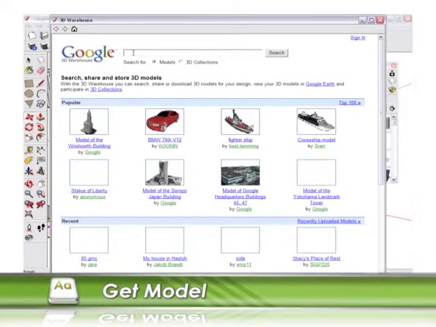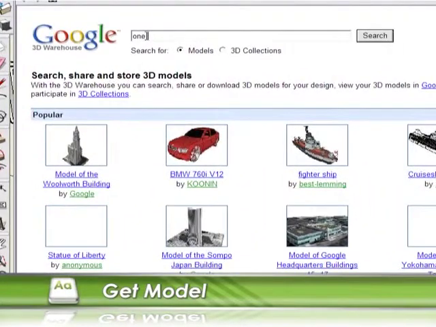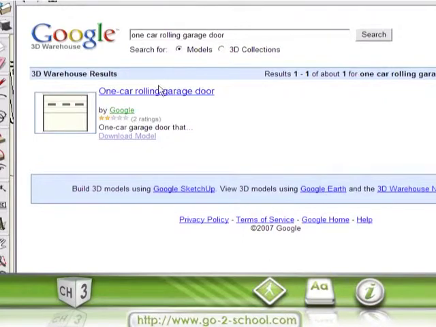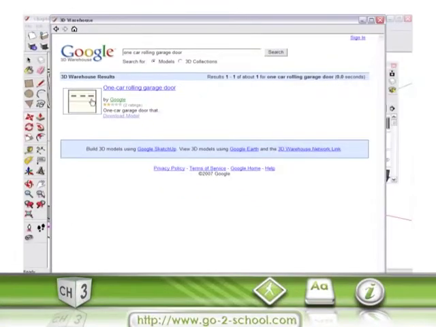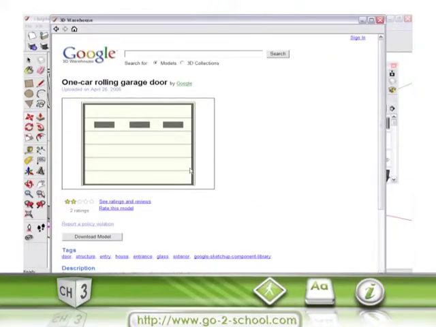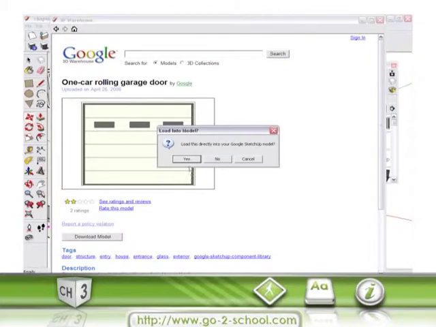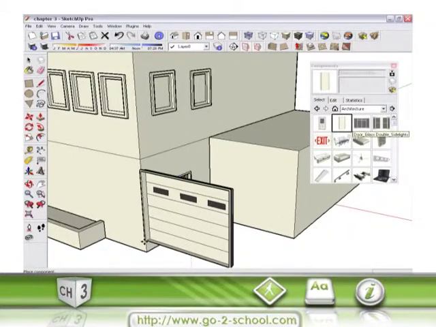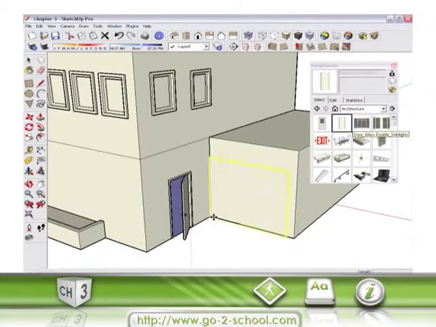In the 3D warehouse, you can go up to the search field and just search for any kind of SketchUp model. Here I'm going to type in one car rolling garage door and hit enter. That brings me right to this garage door that Google's modeled as part of their online component library. If I click on it, I can get a bunch of information about the model, and there's also a button that says Download Model. A pop-up window asks me if I want to load that model directly into the SketchUp model, and if you click yes, now you've got that component attached to your cursor as though you've brought it in from the component browser, and you can just click right in the model to set it down.